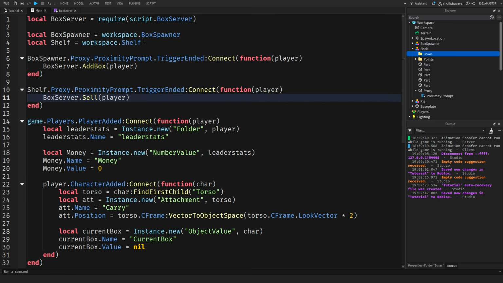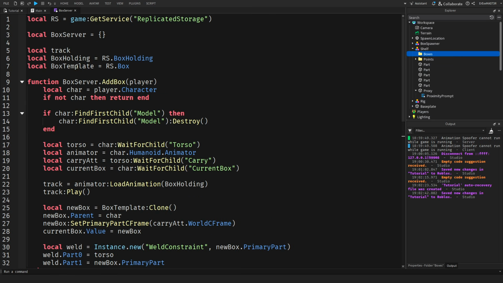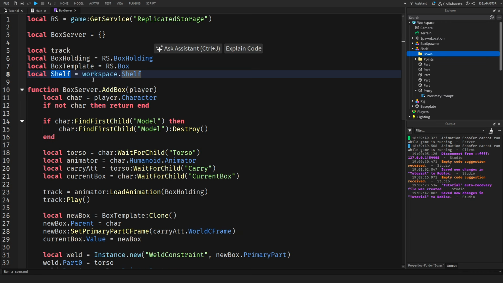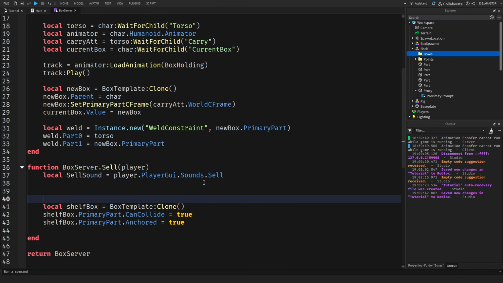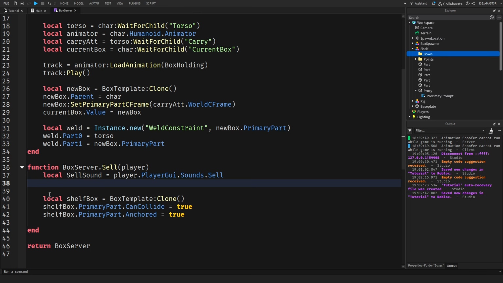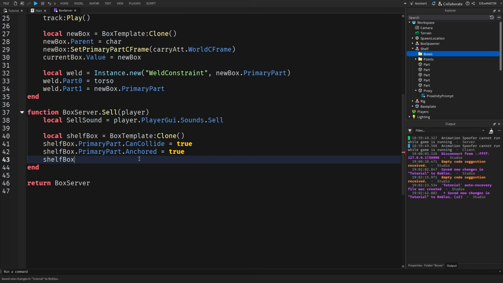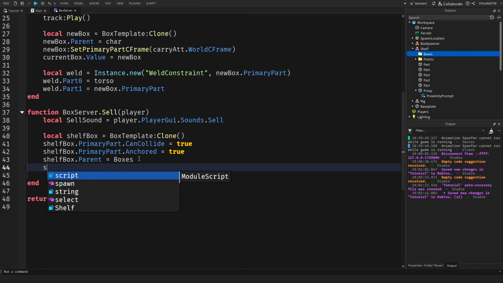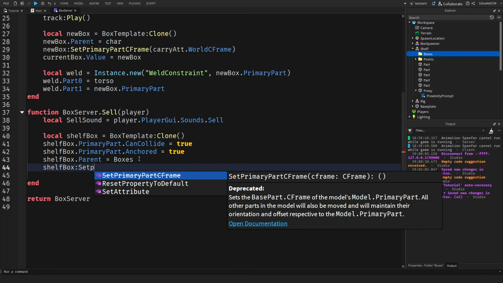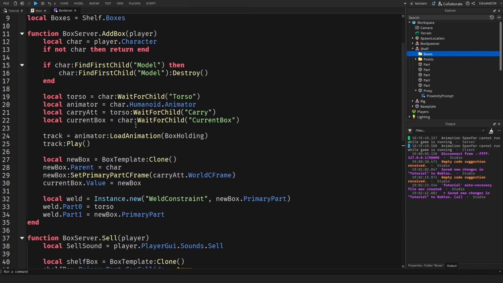Okay, well, I'm kind of stupid for this, so copy this again. I'm not really thinking ahead right now, because we do need the shelf itself here. So local boxes equals shelf.boxes, or actually that can even be outside of this, so you can just put it right here. And we can just do shelf box.Parent equals boxes, and then shelf box set primary part CFrame. So we're literally doing the same thing as here.